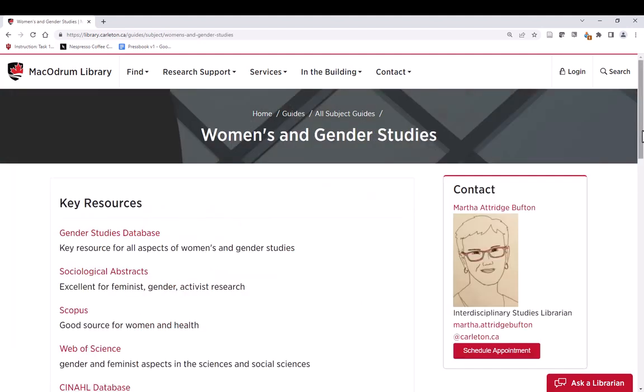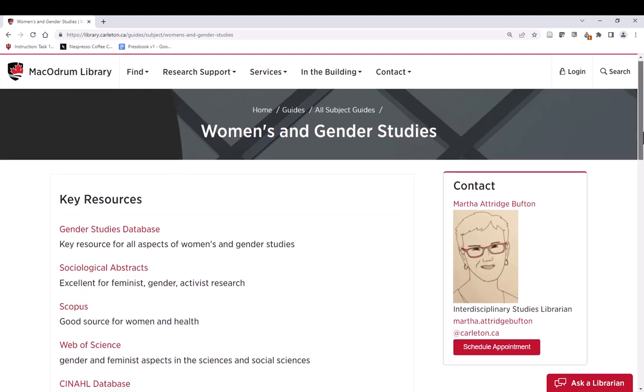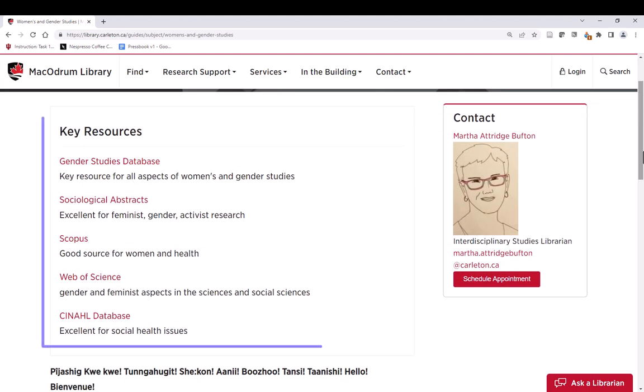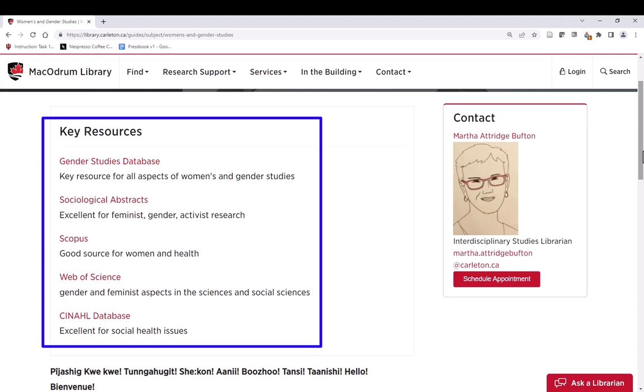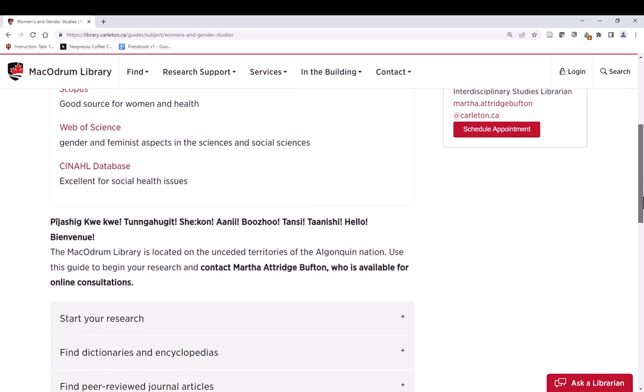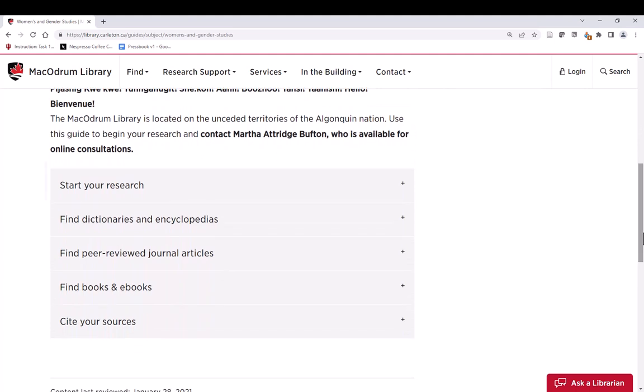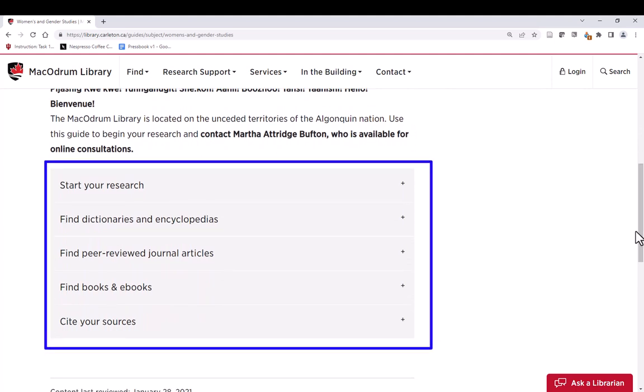On this page, you will typically find the following information. Under Key Resources, you will find a list of no more than 5 databases that provide access to a range of materials including academic journal articles, conference proceedings, and book reviews. These databases have been chosen because they offer access to literature that is relevant to the discipline. You will also find a series of drop-down menus related to other relevant resources, such as tertiary sources, dictionaries and encyclopedias, and secondary sources, such as peer-reviewed journal articles and books.